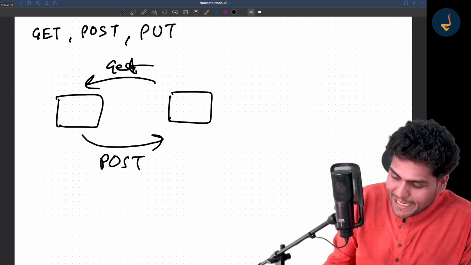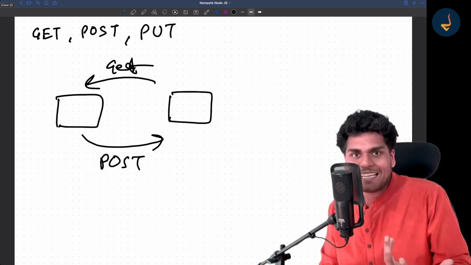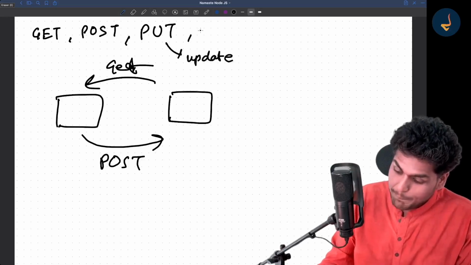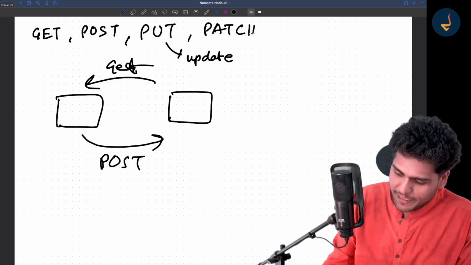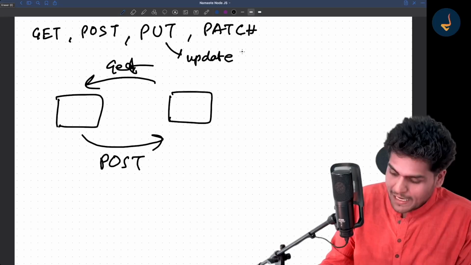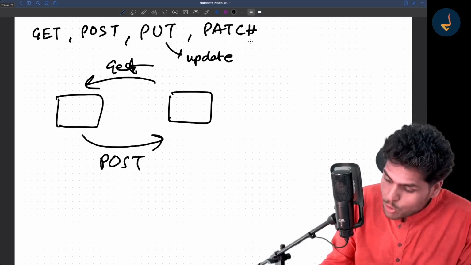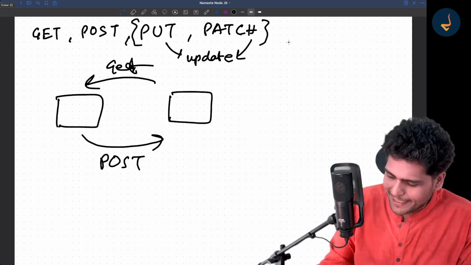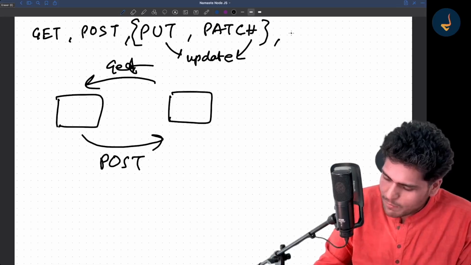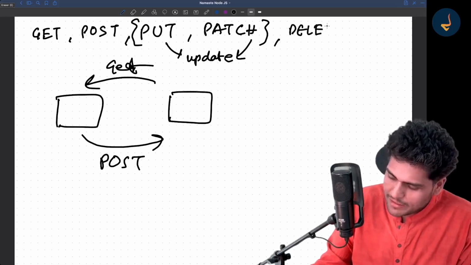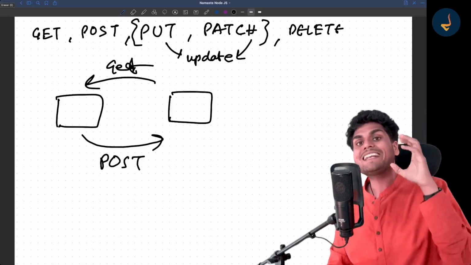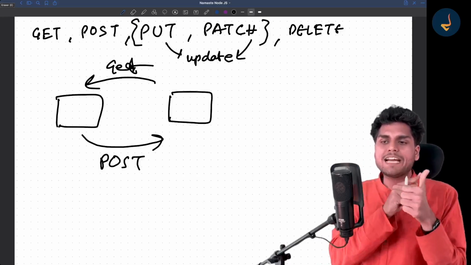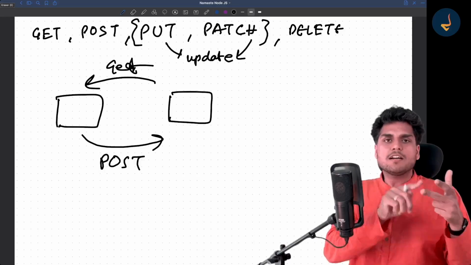PUT API is used to update the data. There is one more API, the PATCH API. This is also used to update the data. There is a subtle difference between PUT and PATCH, which I will tell you in a while. And there is one more method which is known as DELETE. This DELETE API is used to delete the data. Got it? There are different types of REST APIs: get the data, post the data, put, patch, delete.